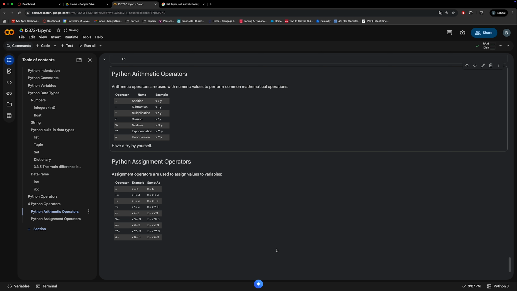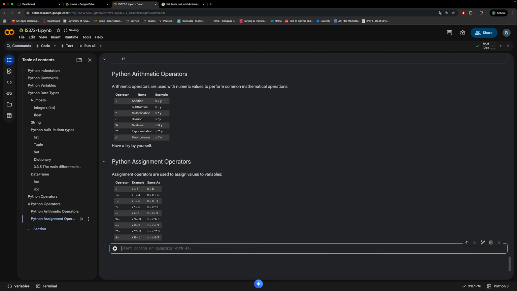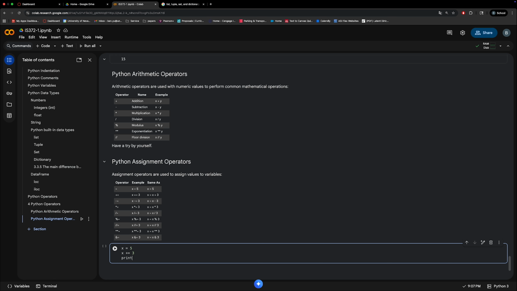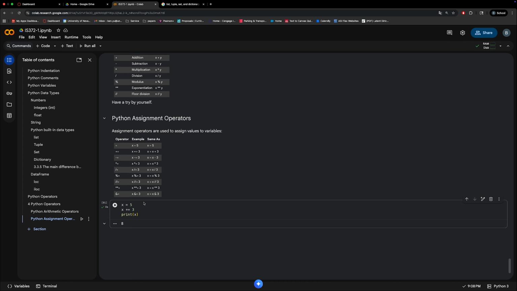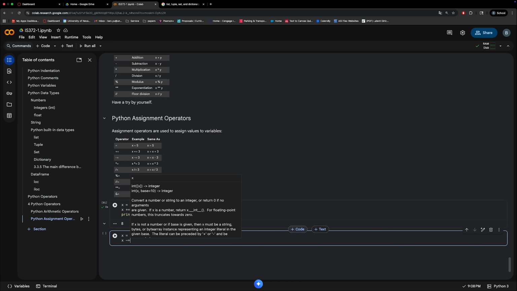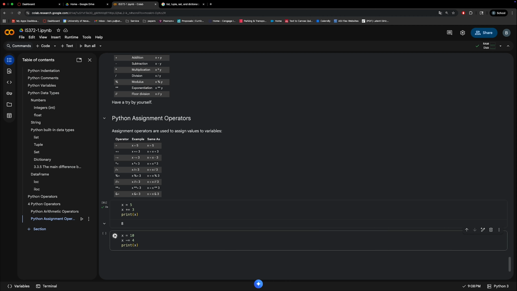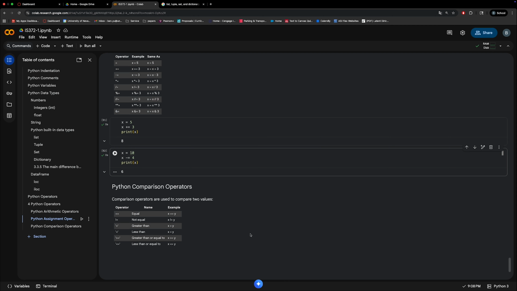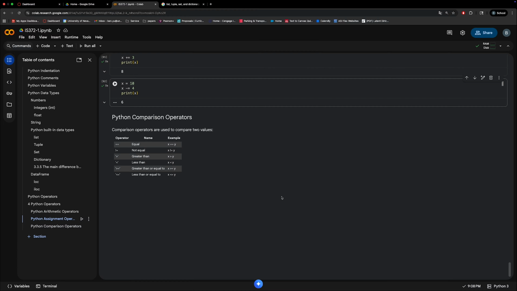Assignment operators are used to assign values to variables. The shorthand operators like plus equals and minus equals are very common, simplifying x = x + 3 to just x += 3. Comparison operators are used to compare two values, returning either true or false. This includes equality, which is two equal signs, inequality, and the greater or less than checks.